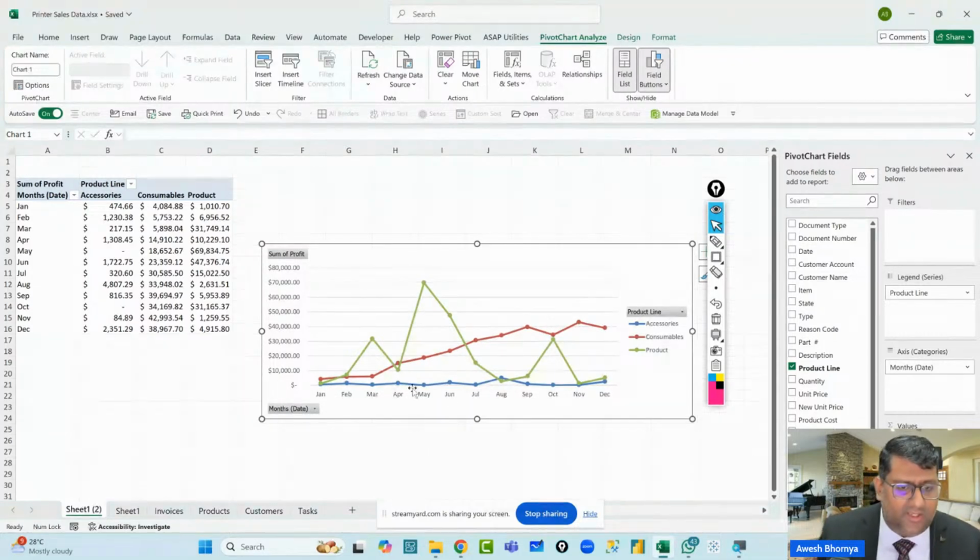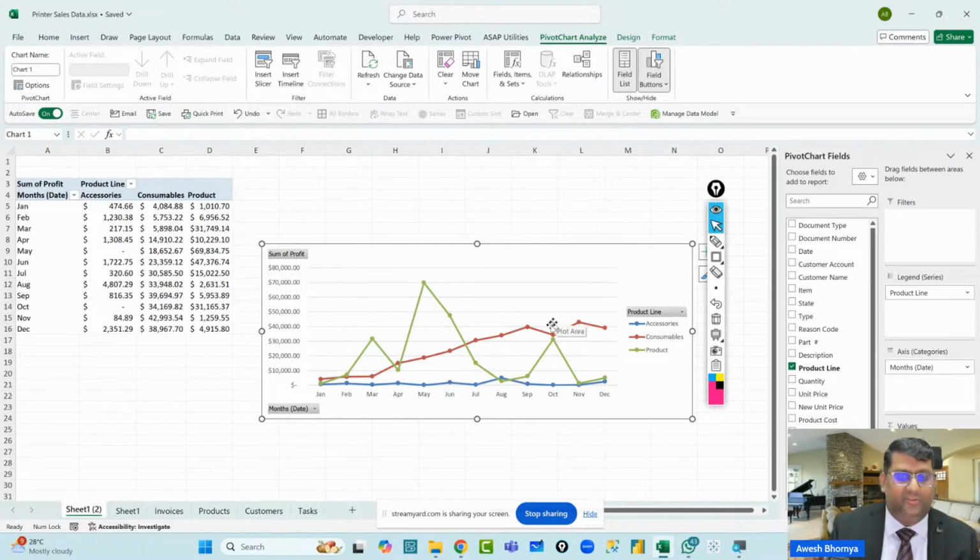Now you can see that in the month of May and June, the sale of products is peaking, whereas consumables seem to have a steady rise, and then there's a drop with respect to the consumables, whereas accessories seems to be at a very low value across all the months of data that we have available, right? So are you understanding this?